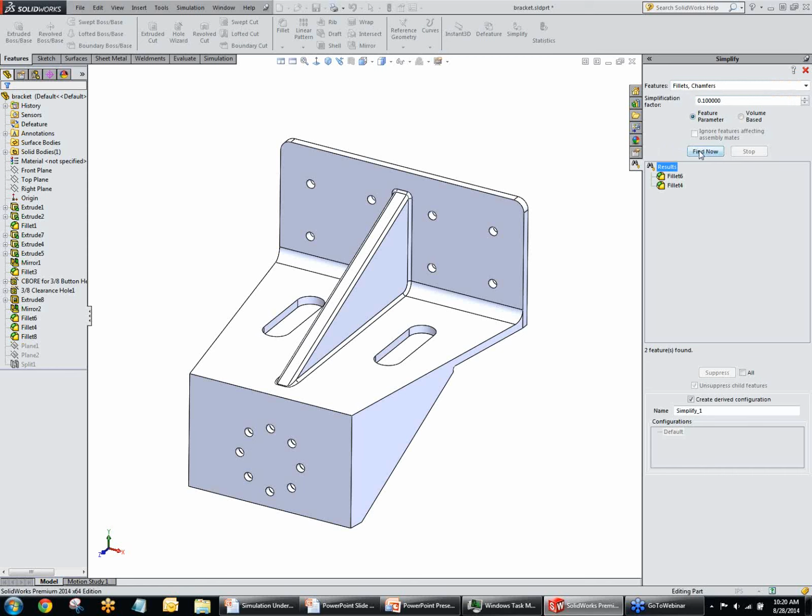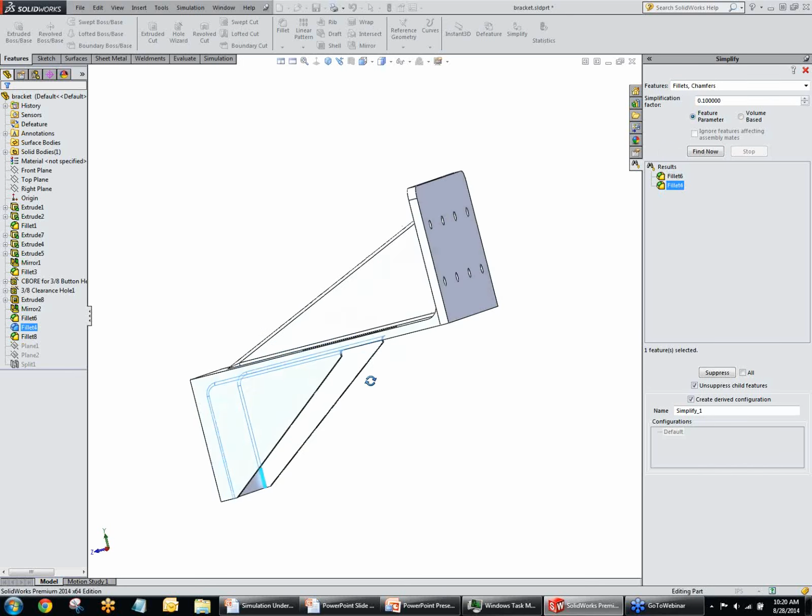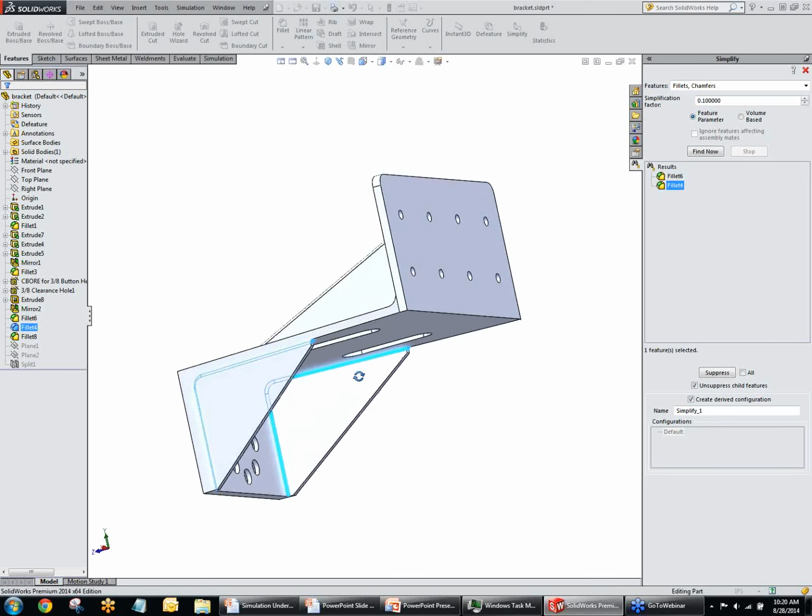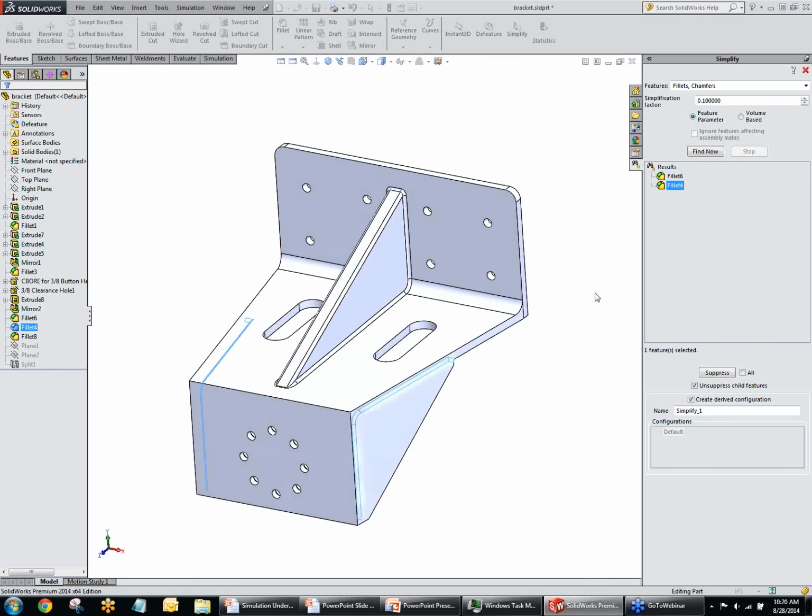We can have it find all those, and it found a couple of fillets in here, the one that I had used in my defeature tool, and then there was another one that was hidden from view that I probably would like to simplify as well. So the way this feature works is you select those things that you do want to simplify and remove from the model, and you suppress them, and you can have it create a derived configuration.